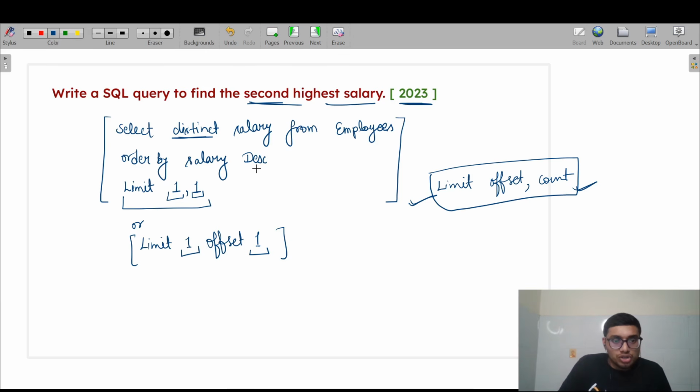Similarly, see this DESC, that is descending order. Similarly, there is ascending order. To sort the salary into ascending order, we will use ASC. Just keep in mind, I'm just telling you. Fine. Till here it's fine. Any doubt? So this is the way to find the second highest salary. Let's move to the next problem.